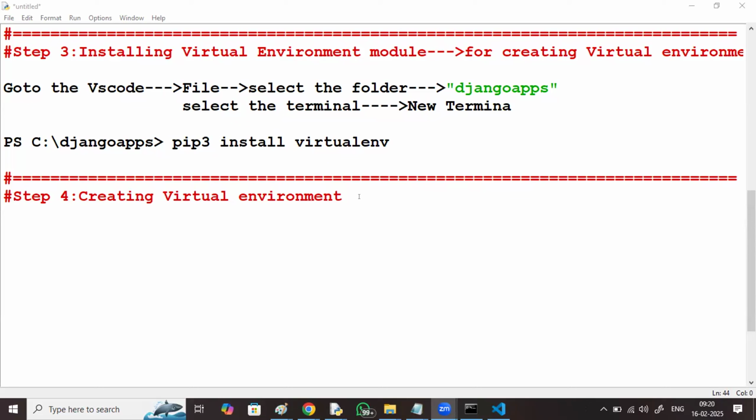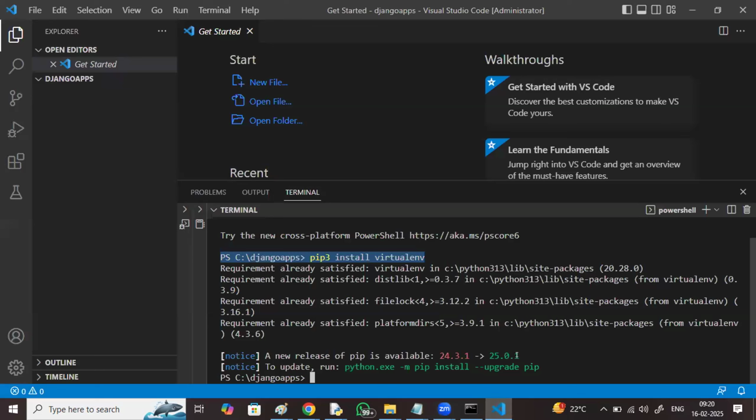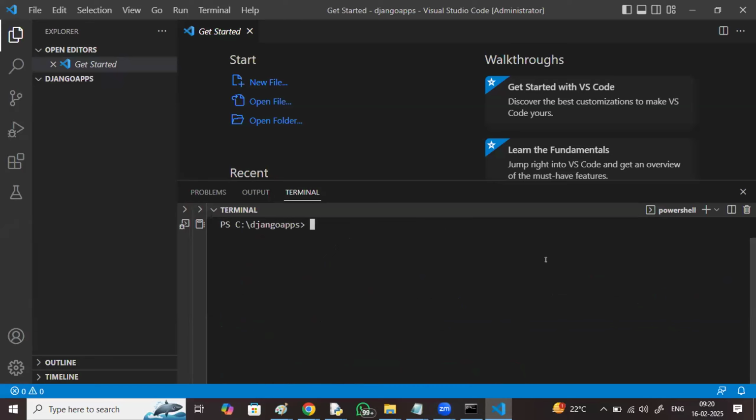Creating virtual environment. Now, how to create a virtual environment? Just go back to this VS Code. Type CLS to clear the screen, whatever is there previously. Now, for creating a virtual environment, you use virtualenv, which is already available.